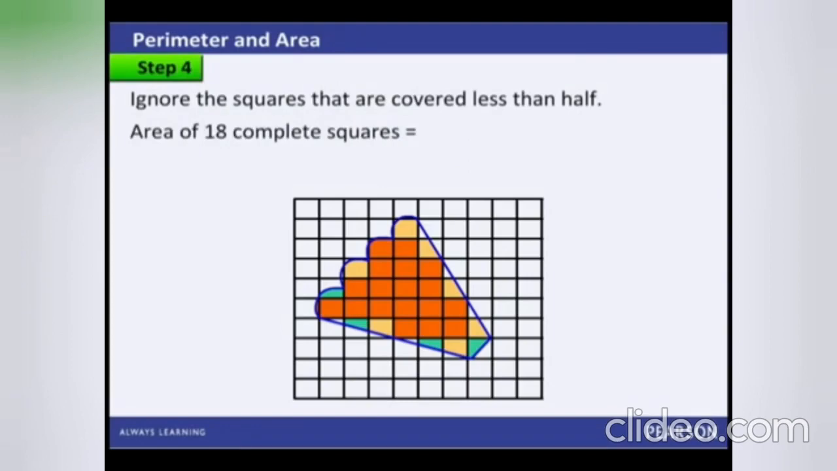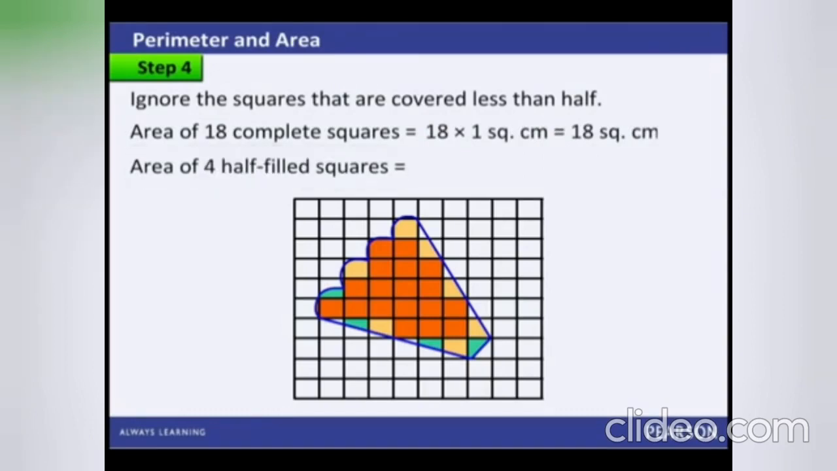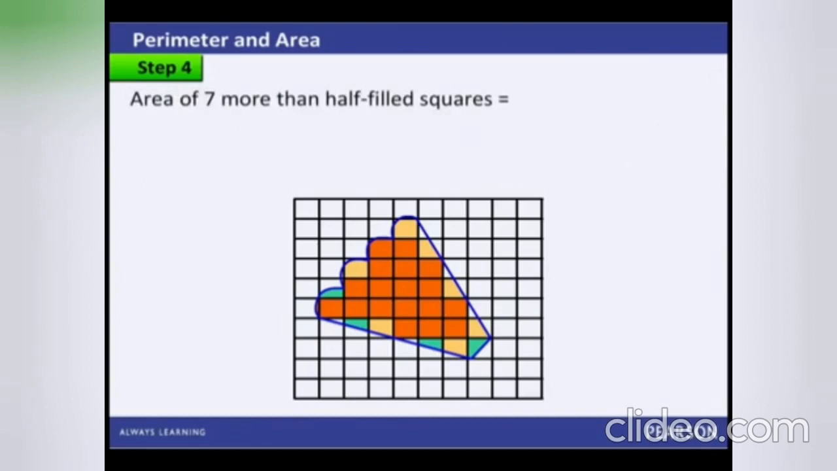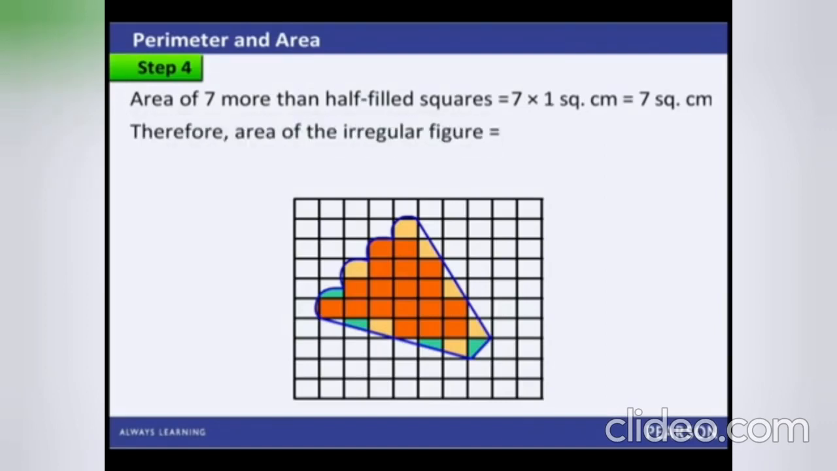Area of 18 complete squares is equal to 18 into 1 square centimeter is equal to 18 square centimeter. Area of 4 half-filled squares is equal to 4 into half square centimeter is equal to 2 square centimeter. Area of 7 more than half-filled squares is equal to 7 into 1 square centimeter is equal to 7 square centimeter. Therefore, area of the irregular figure is equal to 18 plus 2 plus 7 square centimeter is equal to 27 square centimeter approximately.